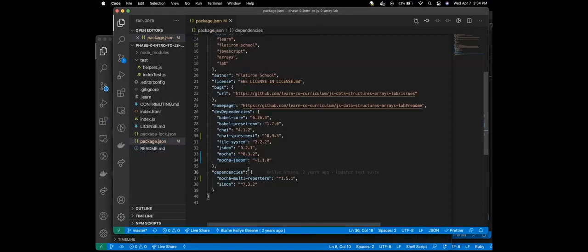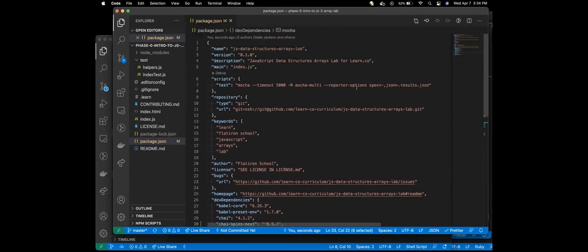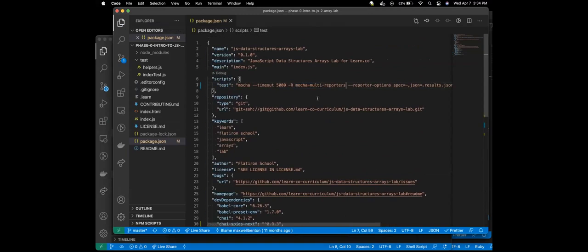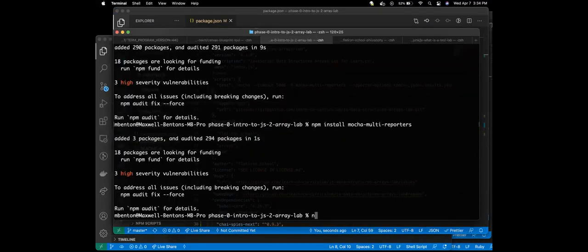Okay. These don't have to be down here. I don't think it matters though, but we're on Mocha 8 point something here. And if we run this command, this Mocha multi reporters, npm test now.